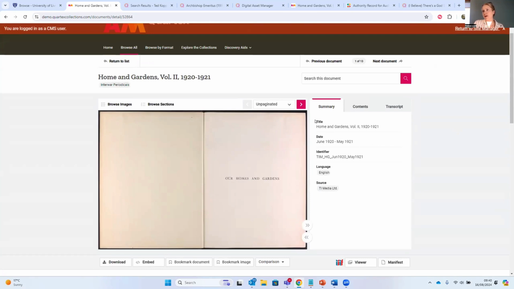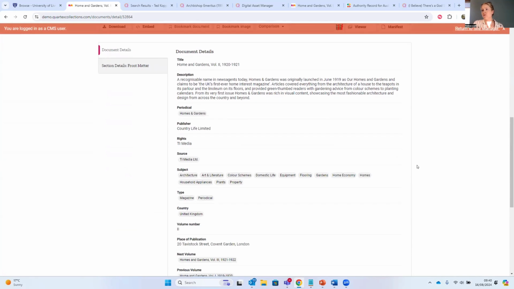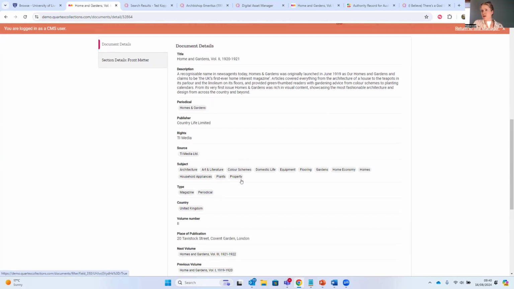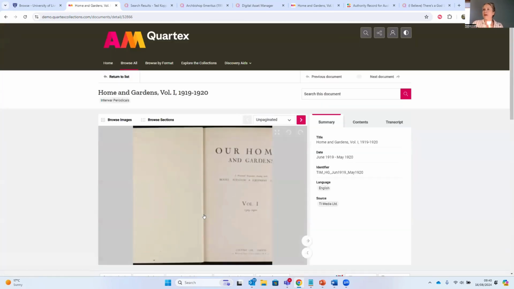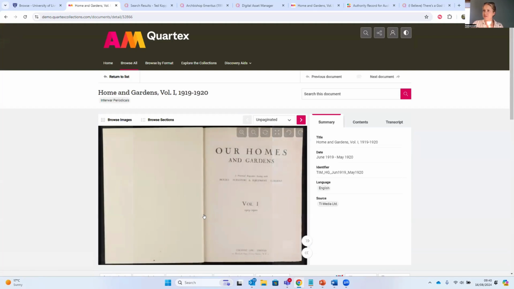So this volume of magazine, this is a volume of magazines that have multiple issues within it. So this metadata, the summary and the document details beneath, is all describing the entire volume. It's giving a full description of the entire volume, and is allowing you to link back to another volume. It's all volume based. But you can also have these levels of metadata.